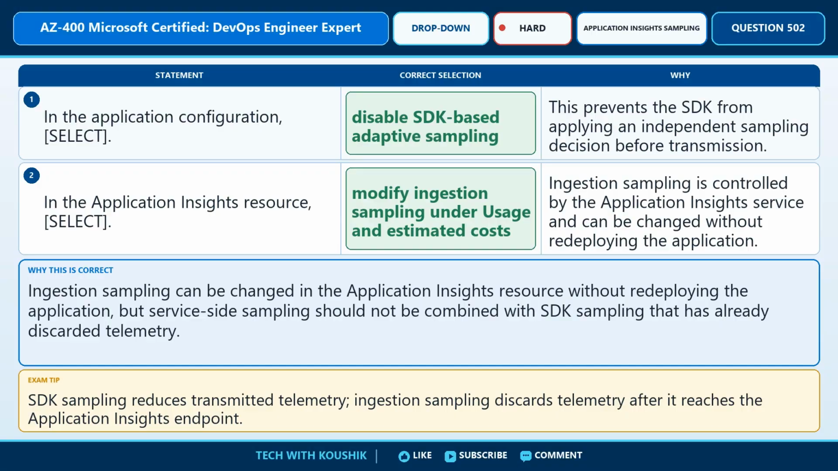For Statement 1, the correct selection is disable SDK-based adaptive sampling. This prevents the SDK from applying an independent sampling decision before transmission. For Statement 2, the correct selection is modify ingestion sampling under usage and estimated costs. Ingestion sampling is controlled by the Application Insights service and can be changed without redeploying the application.